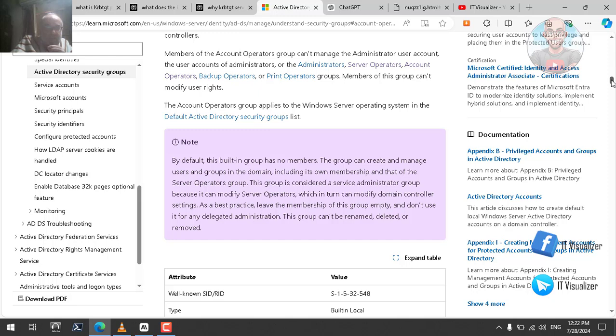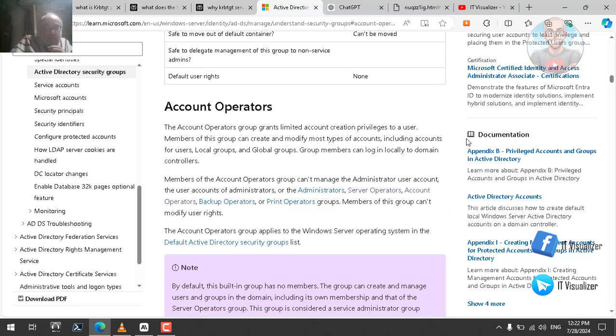First, members can create users and groups in the domain, and I think they can create local users and local groups on the domain controller, and they can do other things. They can log in locally to the domain. This is also one important feature. And they cannot manage the local administrator account or the local administrators group. This is one thing for the domain controller. He is saying that they cannot manage the server operators group, the backup operators group, or the printers operators group.